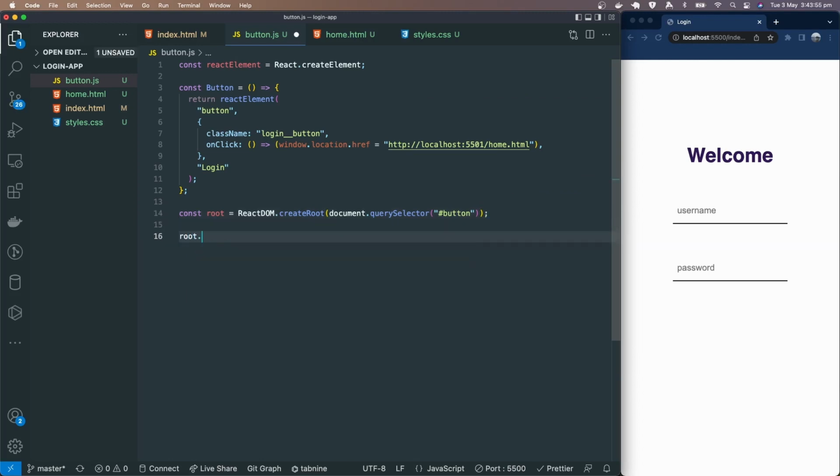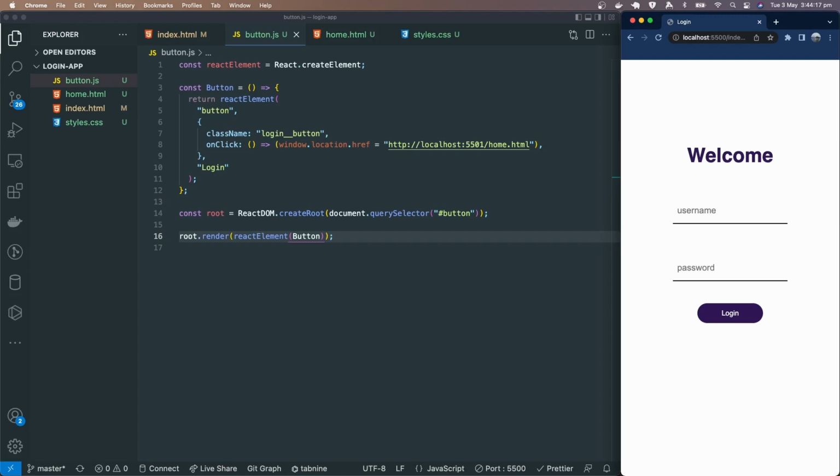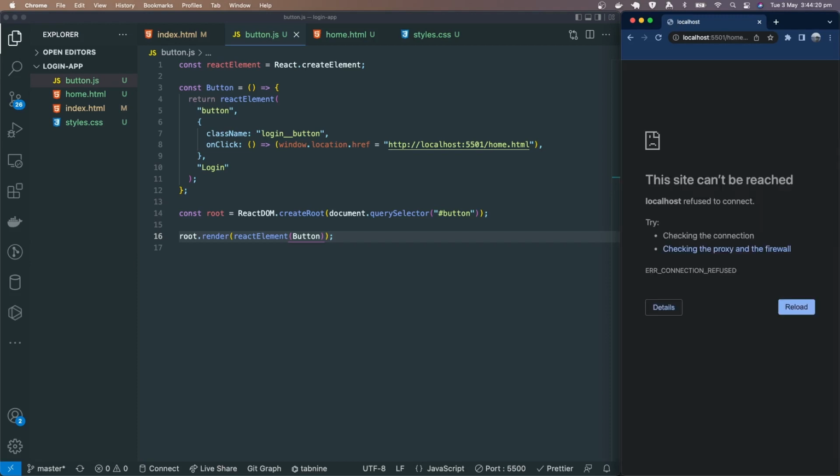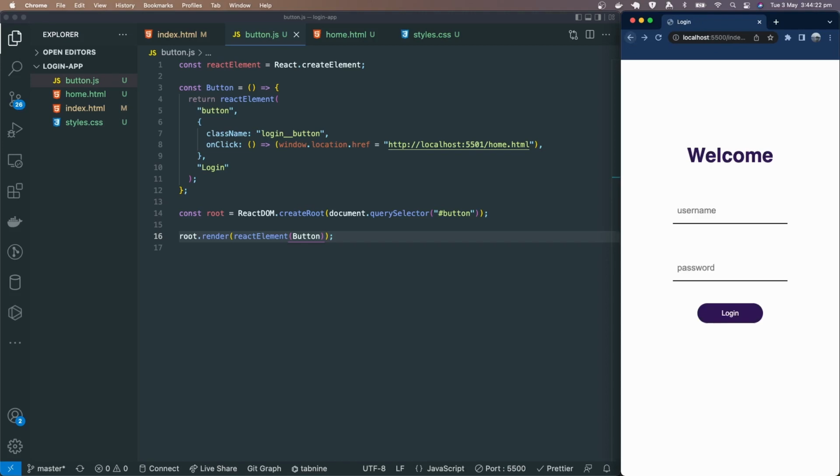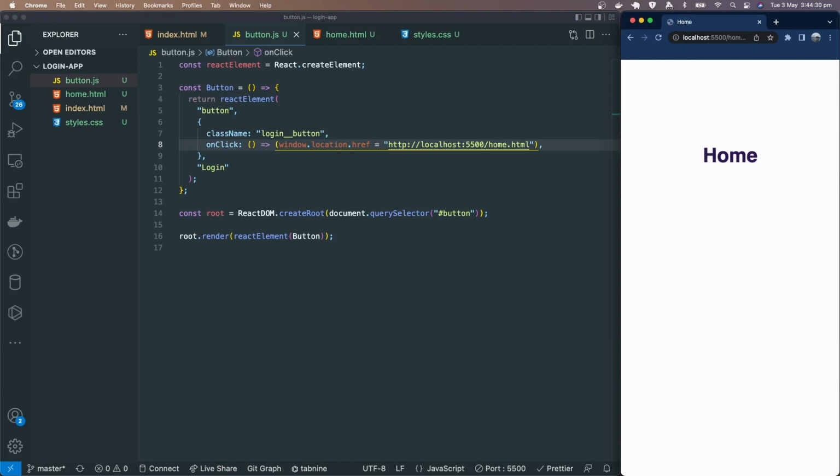And then we'll just say root. So we'll just use that root variable we just created, root.render ReactElement. Again, ReactElement, which in this case is set to createElement, returns a newly created React element. And then we pass through our button component. We save it, and you can see over here we have the login button just being created. If we click that, 500, okay. Change this to 0. And boom. Okay, goes to home.